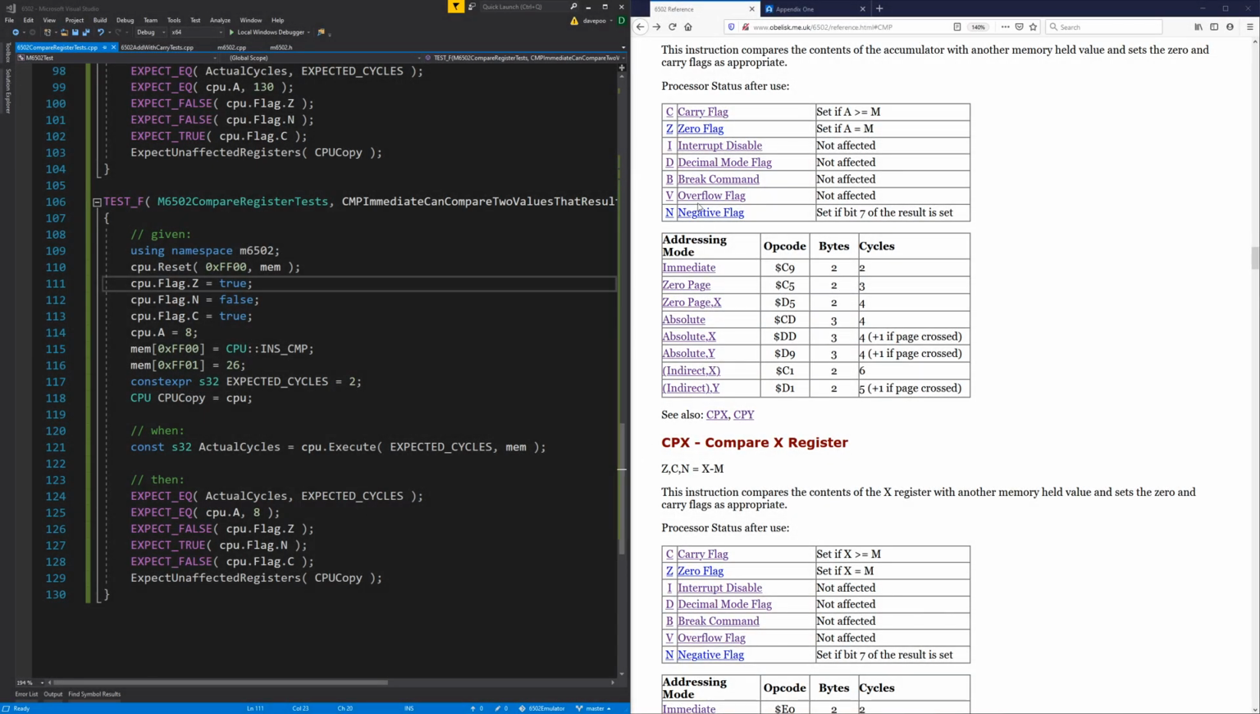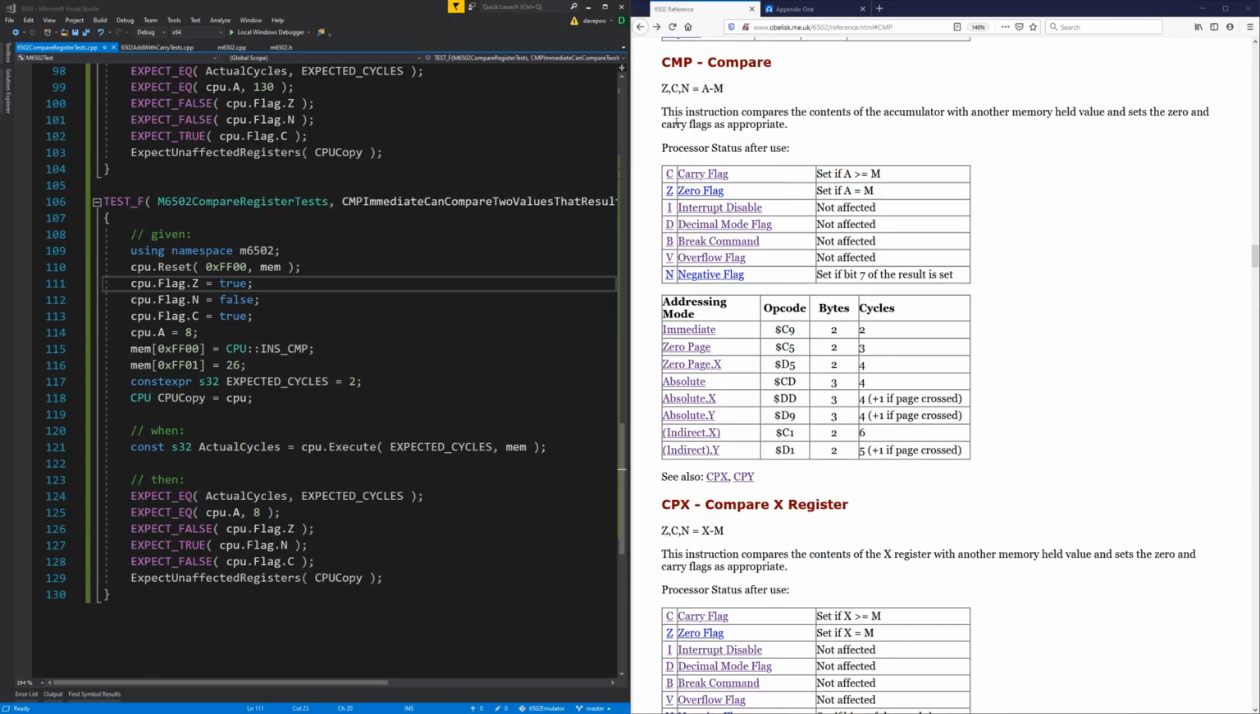Okay, so last time we did compare immediate, and compare just works by taking a value out of the A register, subtracting a value from memory or from the next byte in the program, and then using that result to set some registers. And that's really important because compare is a big part of being able to do branching and loops and stuff like that, adding a value, waiting until it gets to a certain value, and then branching back to the start or carrying on with the program. So that's quite an important one.